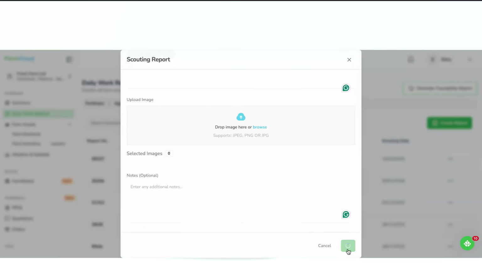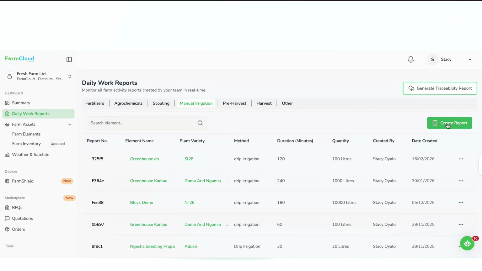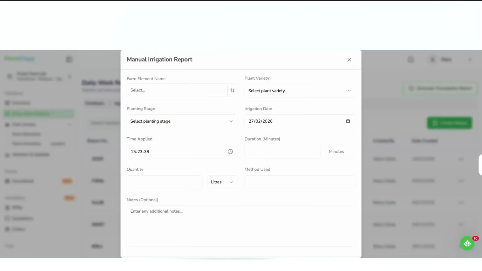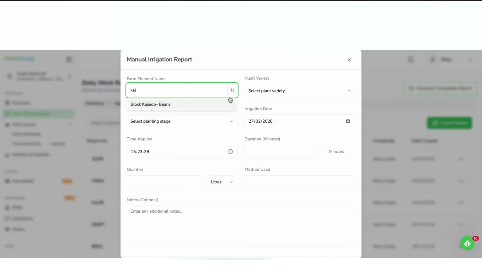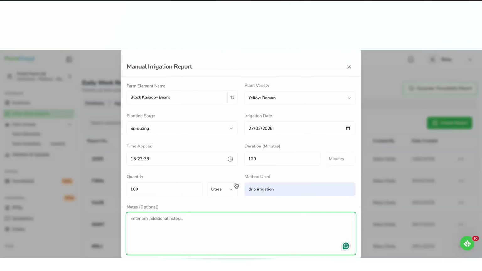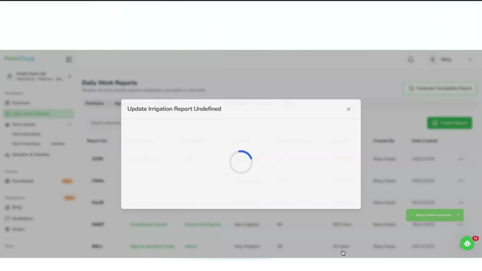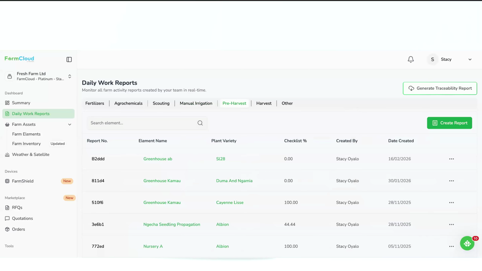And then, after scouting, you have manual irrigation, and manual irrigation is just basically what was the amount of water you had irrigated. So the same steps you've been doing. You select the element, the stage that you're in, the time of application, the duration, quantity in liters, we can say 100 liters, method used, drip irrigation, and then attach any brief note that's applicable, and then add. Then you can head over to the pre-harvest report.